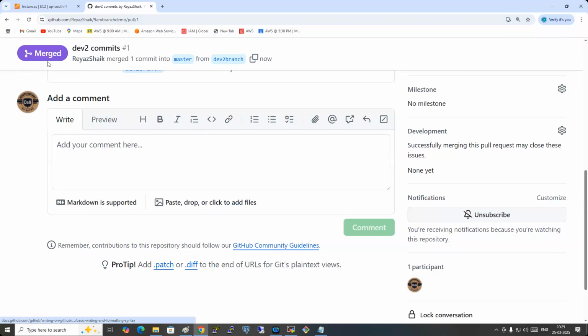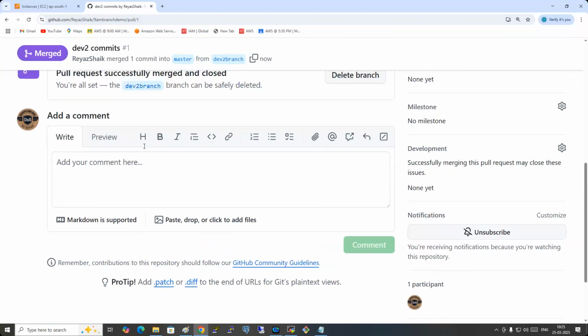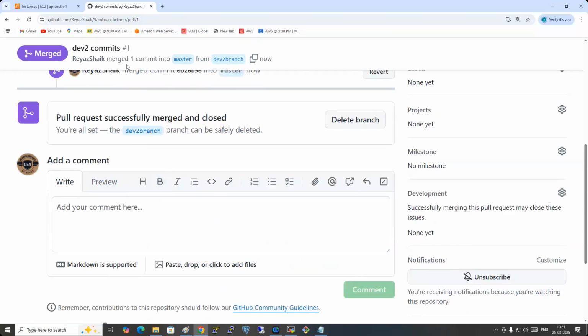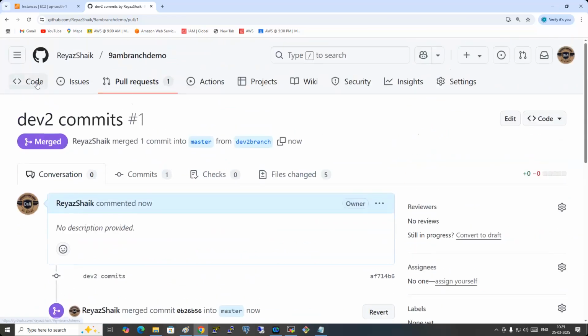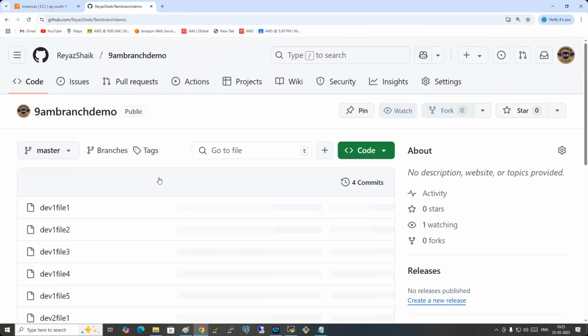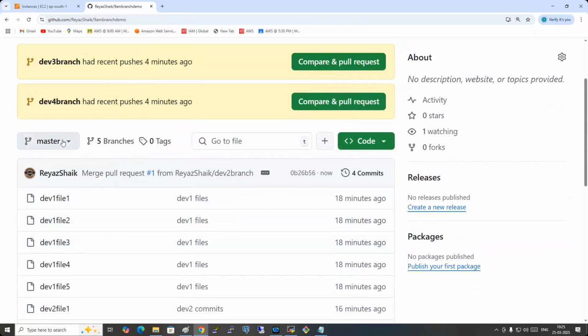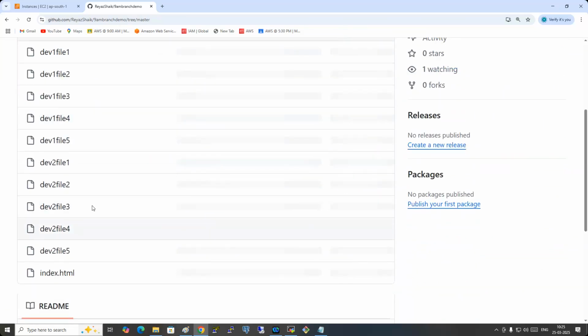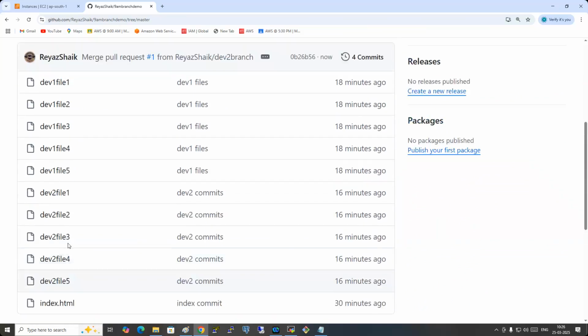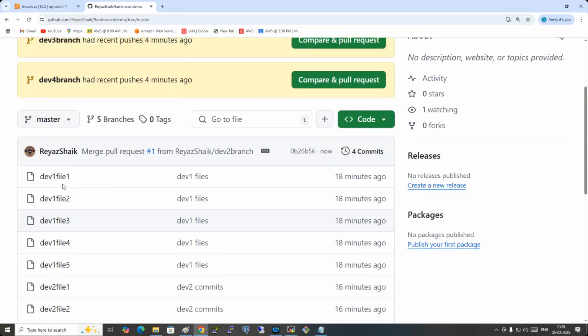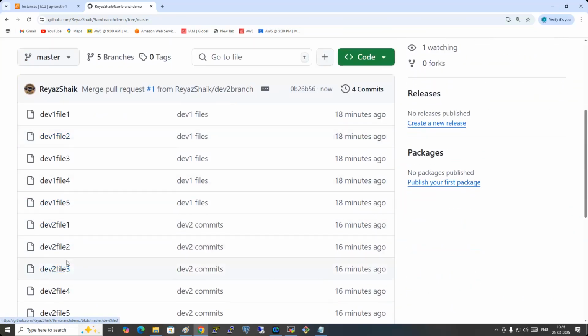Done. Do you see on the top what it says? Merged. So dev 2 commits got merged to master. See, Riyashek merged one commit into master from dev 2 branch. So now if I go to my code and if I go to master, so I have my files here, dev 2 files also. Yes or no? So dev 2 files are also merged to my master or not?